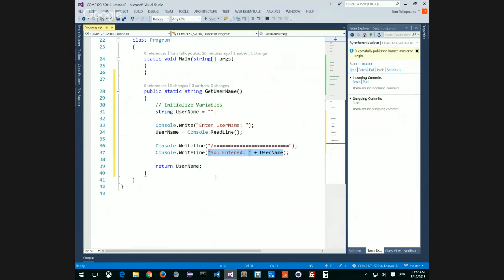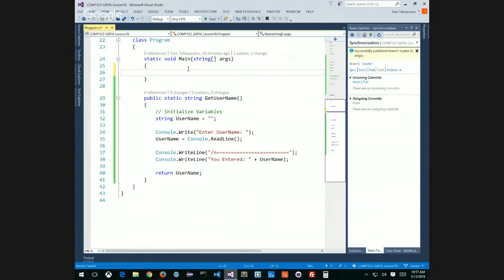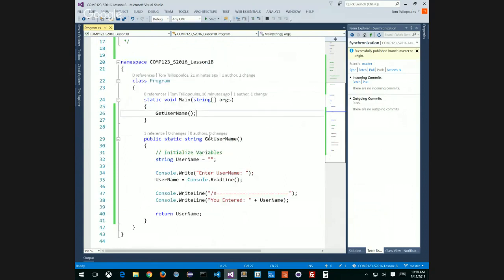Okay. This method has to be called, and I'm going to call it from within my main method. So I'm going to say something like GetUsername, because GetUsername calls the method. Again, this is like method 101. We haven't passed anything in. We haven't made any variables, whatever.